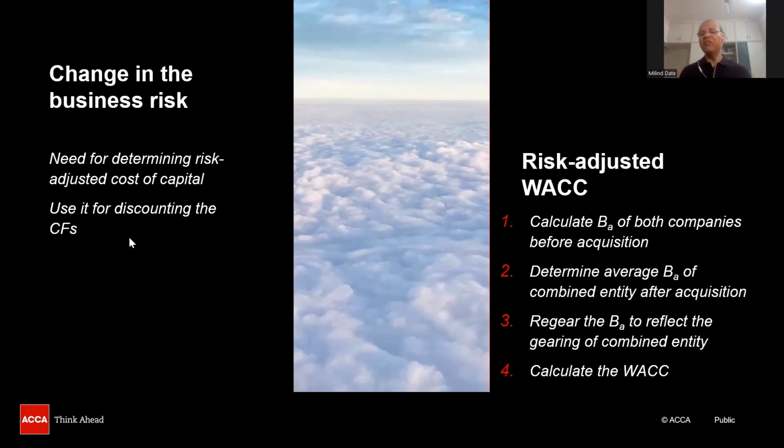Now, you will be given all that data, but what you will need to do is to collate it together properly and then calculate the risk-adjusted weighted average cost of capital. Post-acquisition cash flows, including synergies, will then be discounted using this risk-adjusted weighted average cost of capital, which will give you, of course, the net present value. And naturally, to get the equity value, you will have to deduct the value of debt.